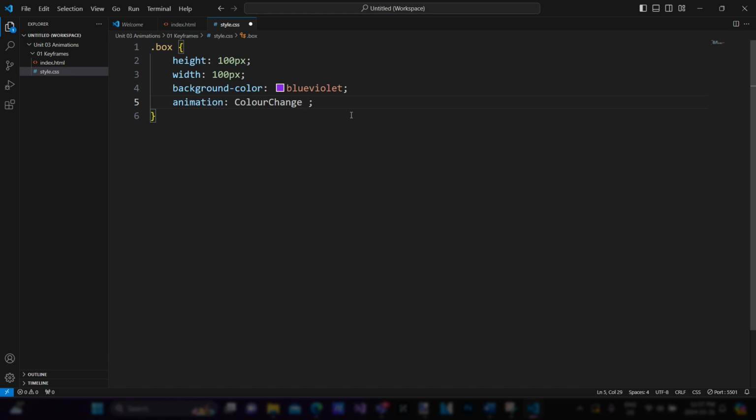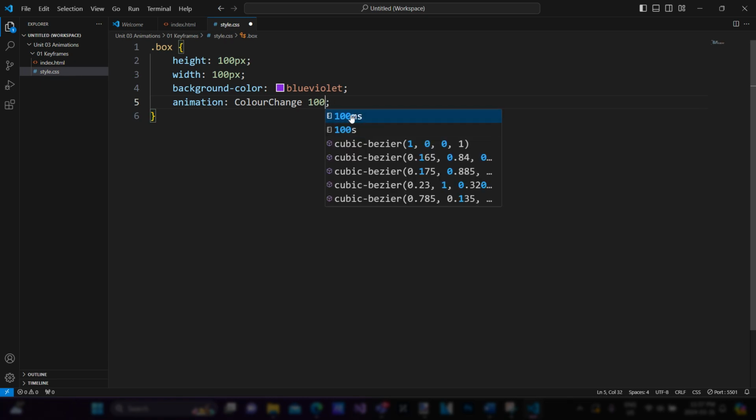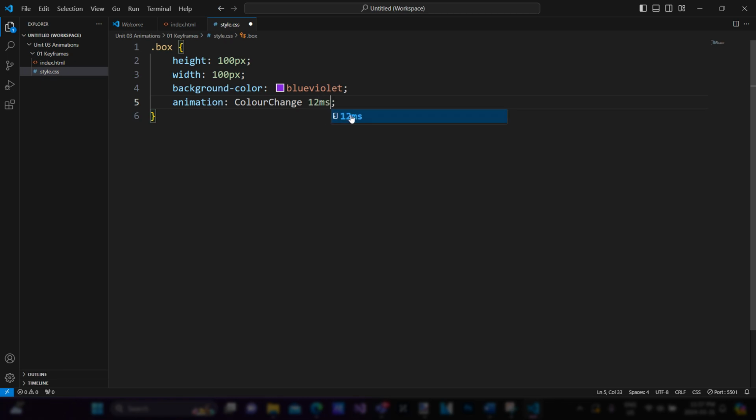The second thing I need is how long your animation is going to take from start to finish. I'm going to say 3 seconds. You can do 1,000 seconds. You can do milliseconds if you wanted to. I'm just going to do 3 seconds. I can change it later. This isn't set in stone.